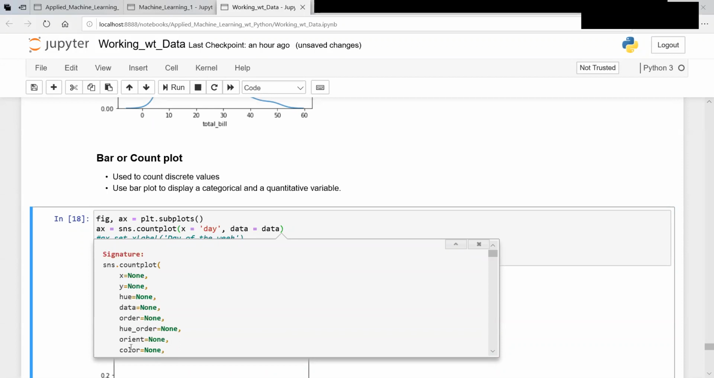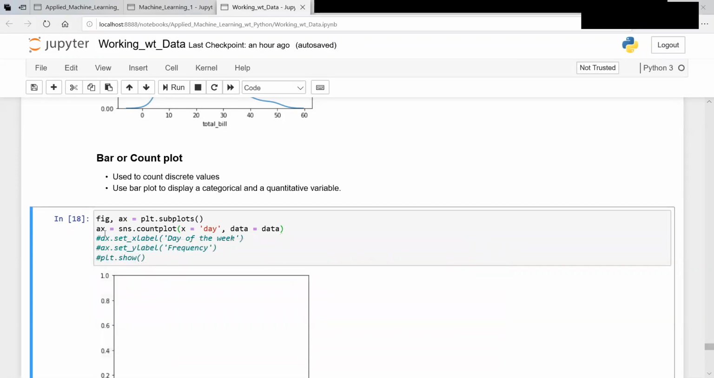Hue is like a color argument, but you can also pass in what you want to use to divide your data. That's the hue argument. I can pass in another variable that I want to use to separate the bar graph. That's what you will see as we do the scatter plot later. So this second line is the one that actually plots our data.